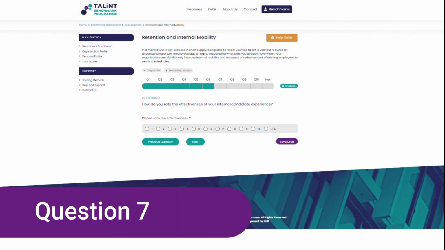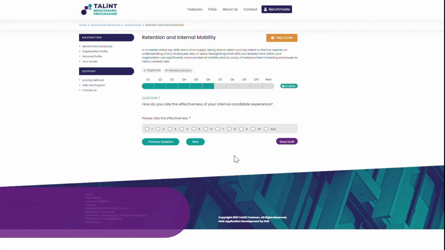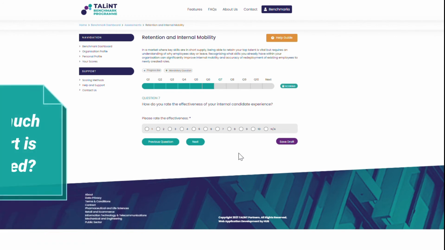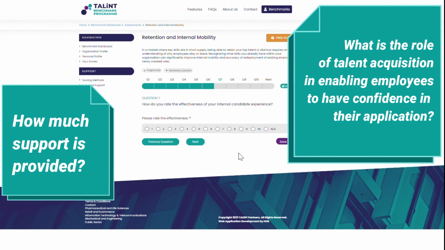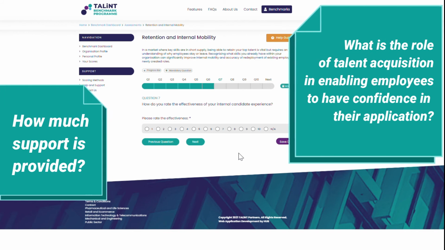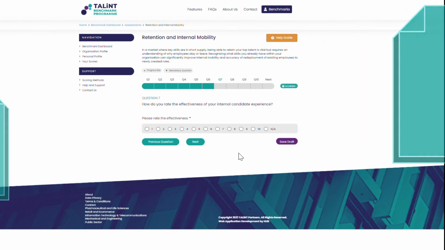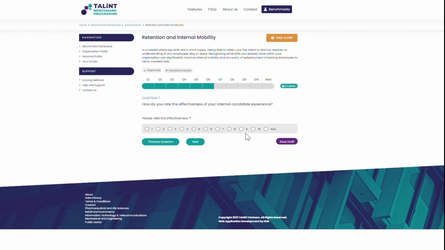Question 7 asks you to consider the experience of your internal candidate. How much support is provided, and what is the role of talent acquisition in enabling employees to have confidence in their application, especially where there is a need to develop new skills or a broader understanding of the organization? It's worth thinking about how line managers support internal movers. Do they encourage employee development, or is backfilling the role a worry for them?